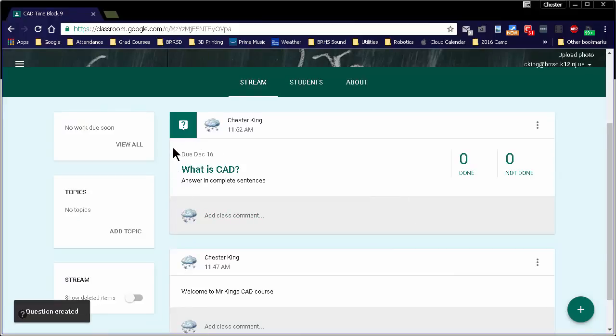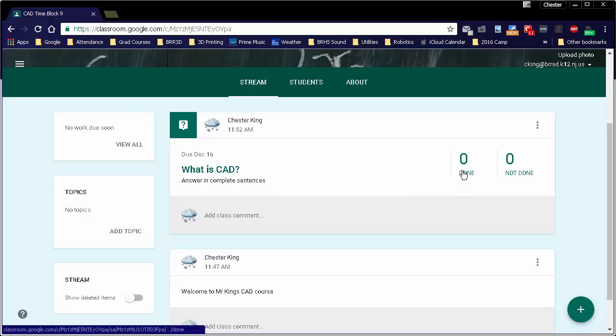Now, while I can't go into the student side of this to see what they see, it would be essentially the same question where they would have an option to turn it in. And over here, under the done option would be how many students have turned their assignment in, and not done is who is still working on it or has not turned it in.